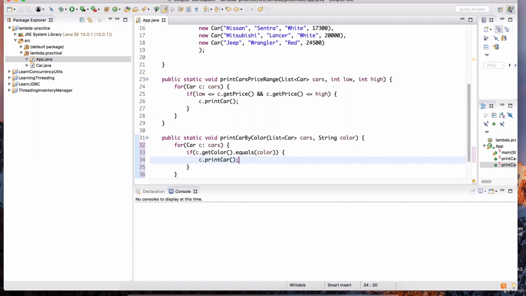And similarly, the other method, print car by color, does exactly what it sounds like. Okay, it has one if condition where it checks to see if the color matches the argument that's passed in, and it invokes the print car method on that car object.